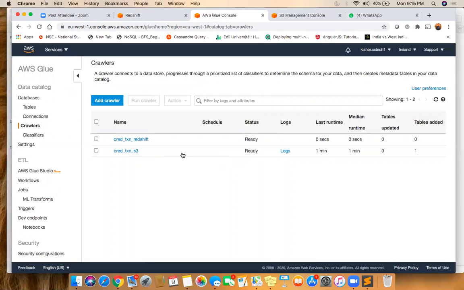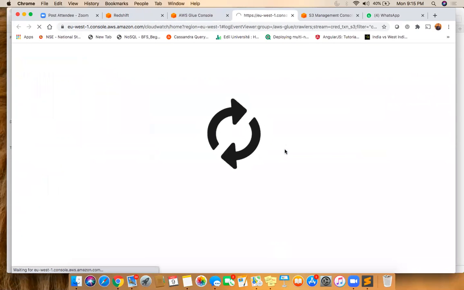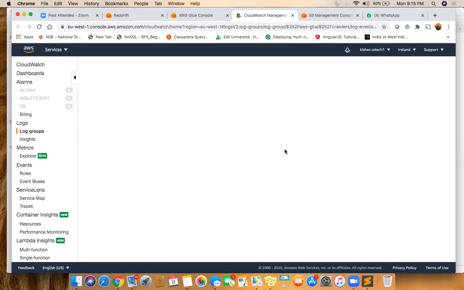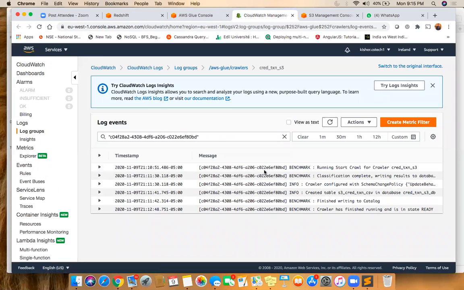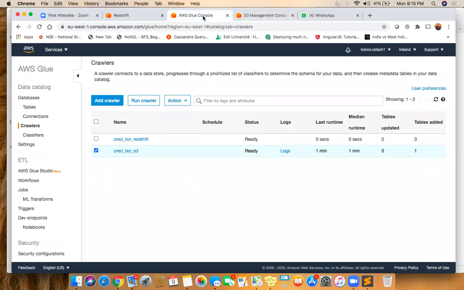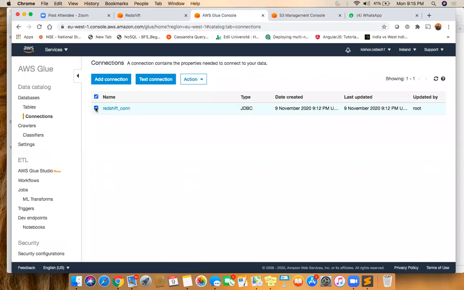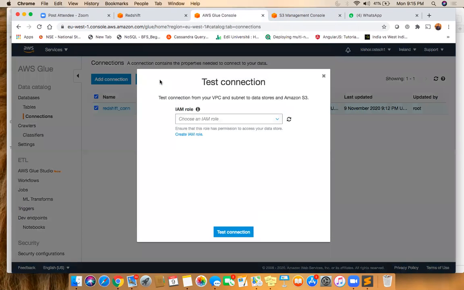You can see this one is already finished. What we have just executed is finished, and you can see the logs also. It started the crawler, classification complete, crawler configuration is create table, finished writing catalog. It looks like everything went good. Then we have just created this one. For that we have created a connection. Let me quickly see whether the connection is correct or not.